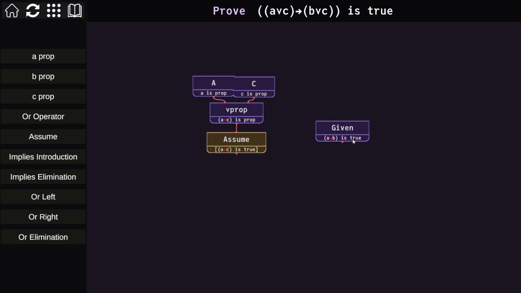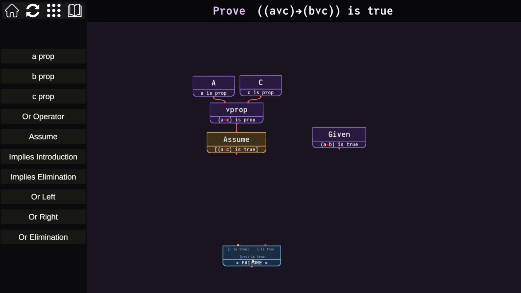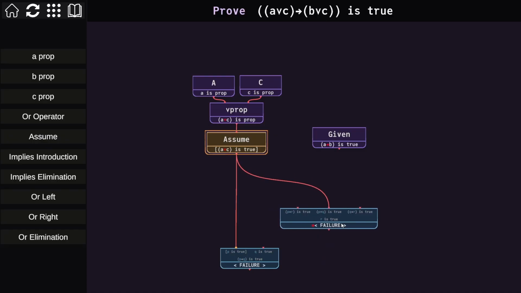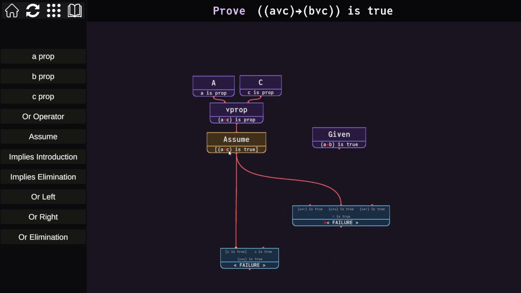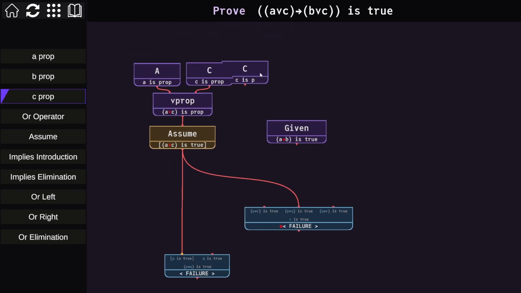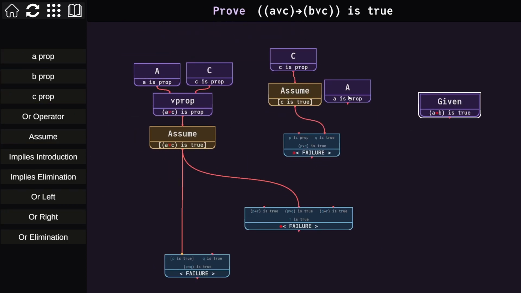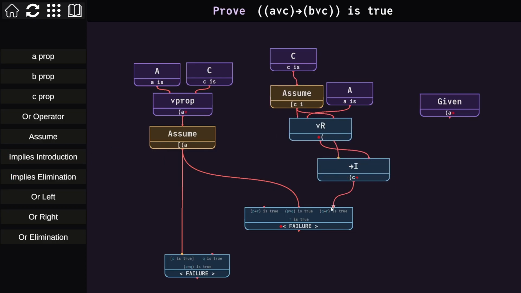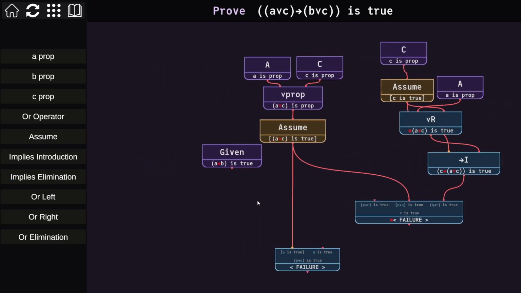Here's the solution. As usual, referring to the goal, we have to add an implication by first assuming A or C is true. The trick is to use OR elimination on this assumption to prove B or C is true, regardless of whether A is true or C is true. The right side is simple. We just have to prove C implies B or C is true. So assume C, use the OR right rule to create the statement, and then use implies introduction.